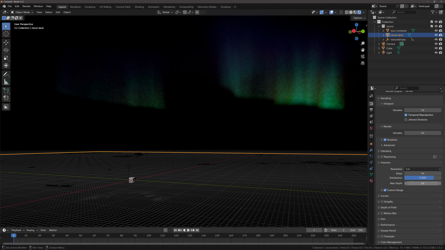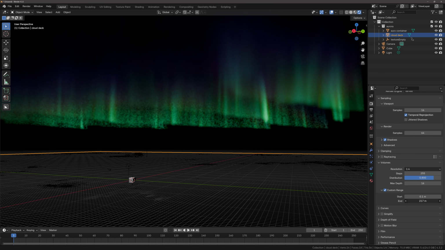We'll go to 1 and 4. We'll increase the steps, but more importantly, under custom range, we'll just increase the distance. And you'll see our Aurora starting to appear now.